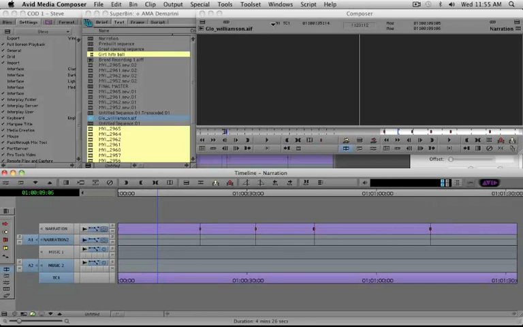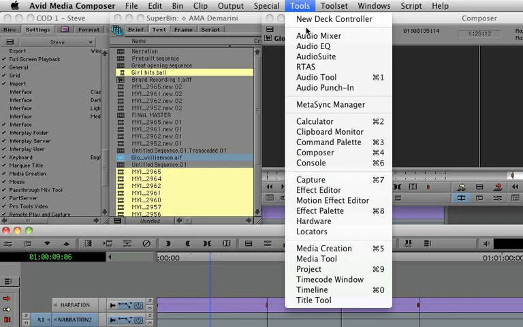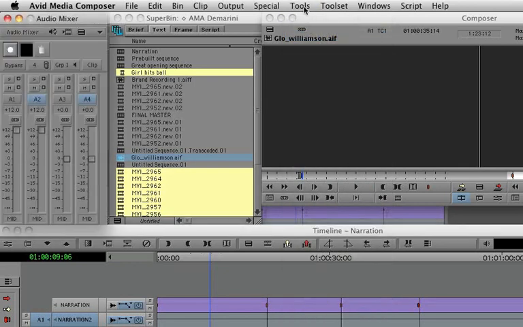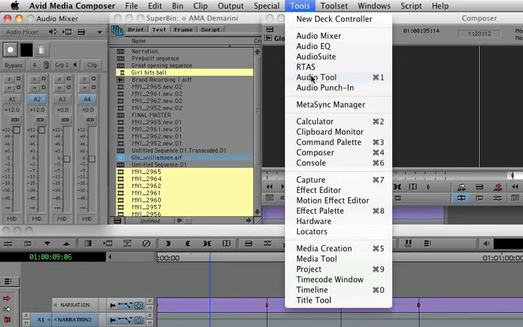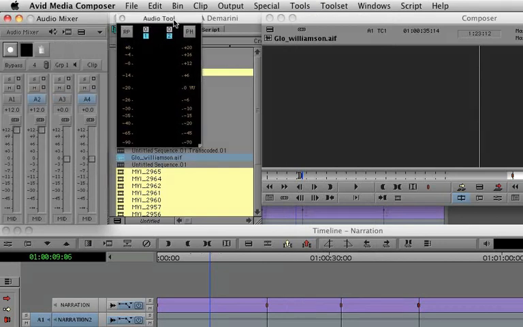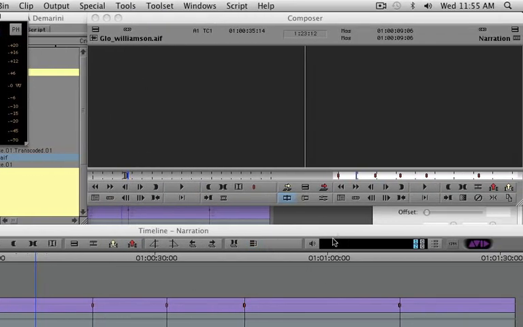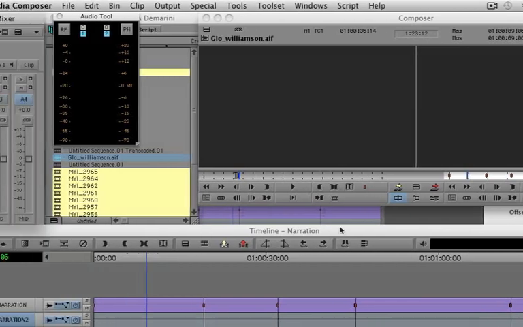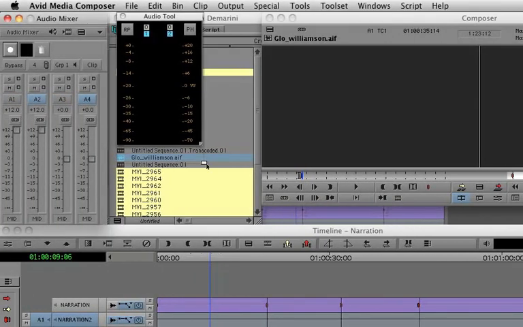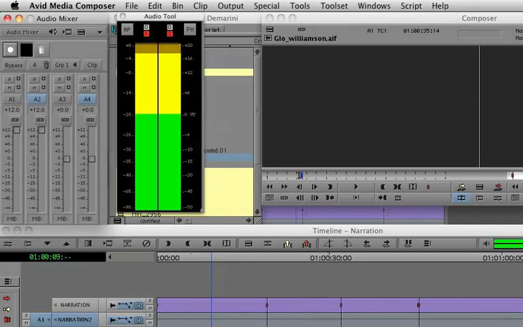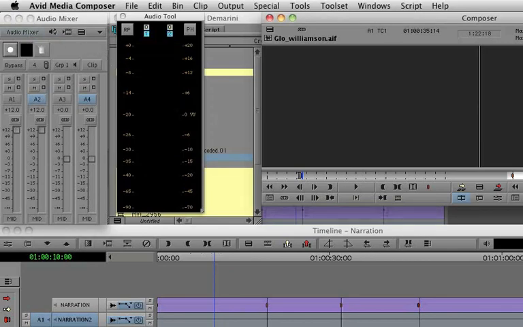And the way that we're going to do that is we're going to go up to Tools, and we're going to choose Audio Mixer. And we can also choose, if we wanted to, the audio tool, but basically the audio tool is identical to this little section above the timeline. I just called it up there so you could see it, but this will give us our audio levels as well, and you can see they're very loud.